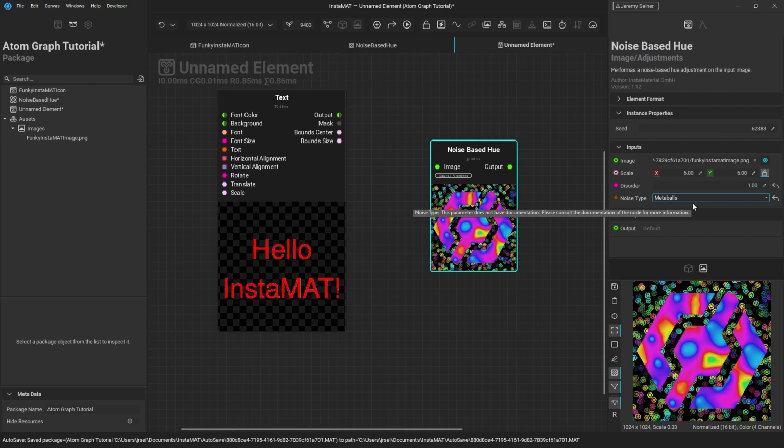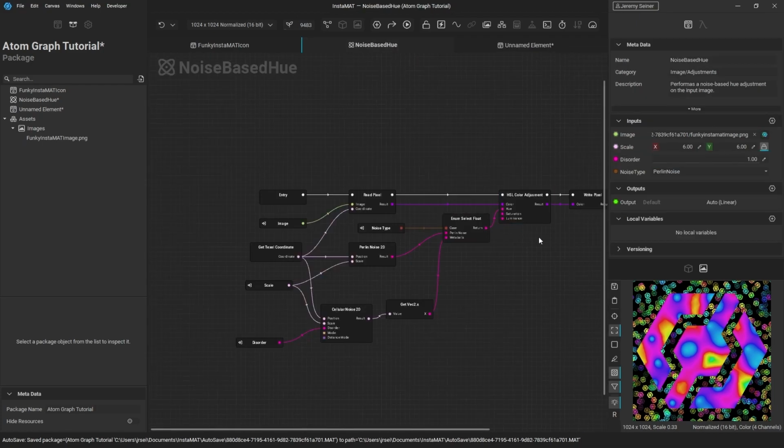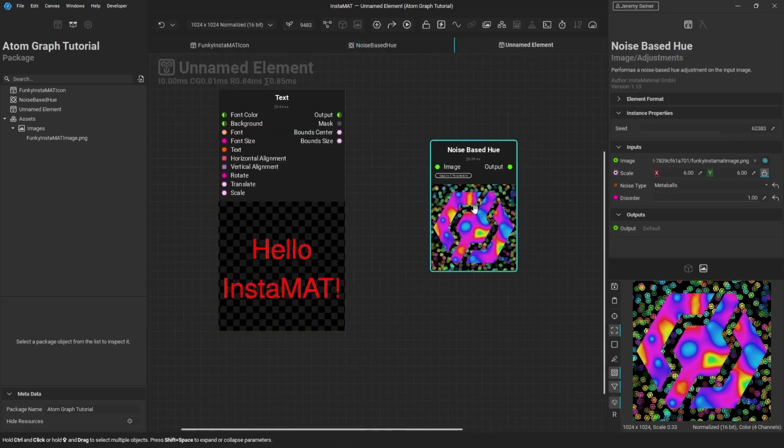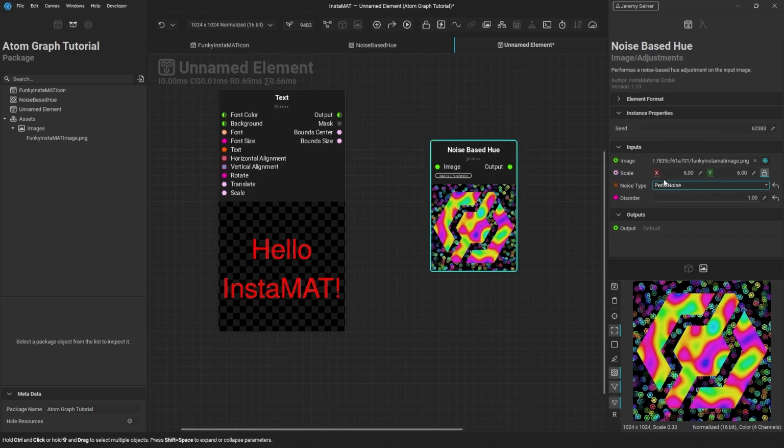But I think I can improve this a little bit more. Instead of having disorder appear before noise type, I like to switch these two around. So I can go back into my Atom graph and I can look at my inputs in the graph object editor, and all I need to do is drag and drop noise type above, and you can see it switches it. But as I go back to my element and I check this out, if I go back to Perlin noise, you can see we still have this disorder parameter visible, and it's not doing anything for the node, which might be confusing for the user.